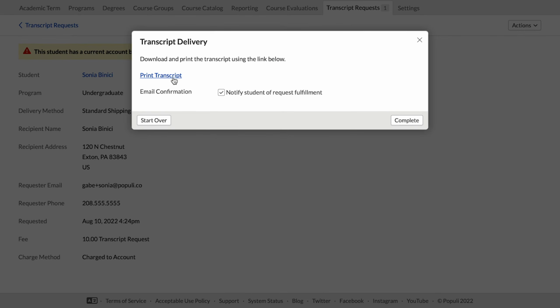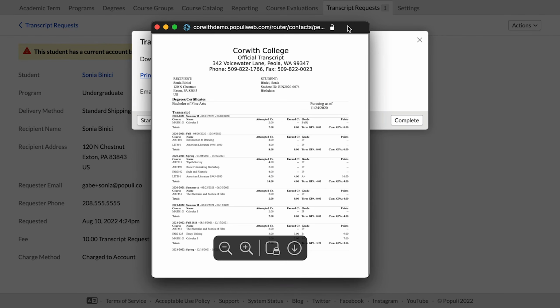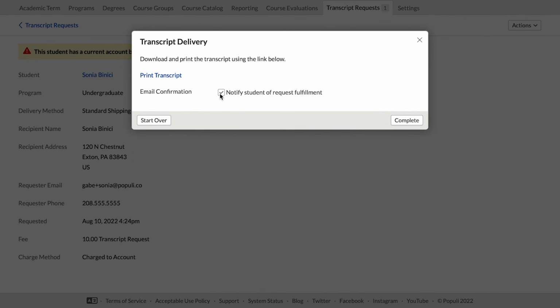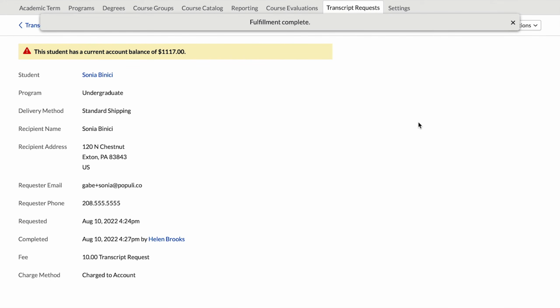Now this doesn't mean that we'll hook up directly to your printer right from the browser. It means that, at least in the browser that I'm using, Safari, it'll pop up a window here, and then from there you can download that transcript to your computer and print it from your computer. This field down here lets me choose whether or not I want to send out an automatic email to the student to let them know that their transcript request has been fulfilled. Then we'll click complete and we're done, nearly.